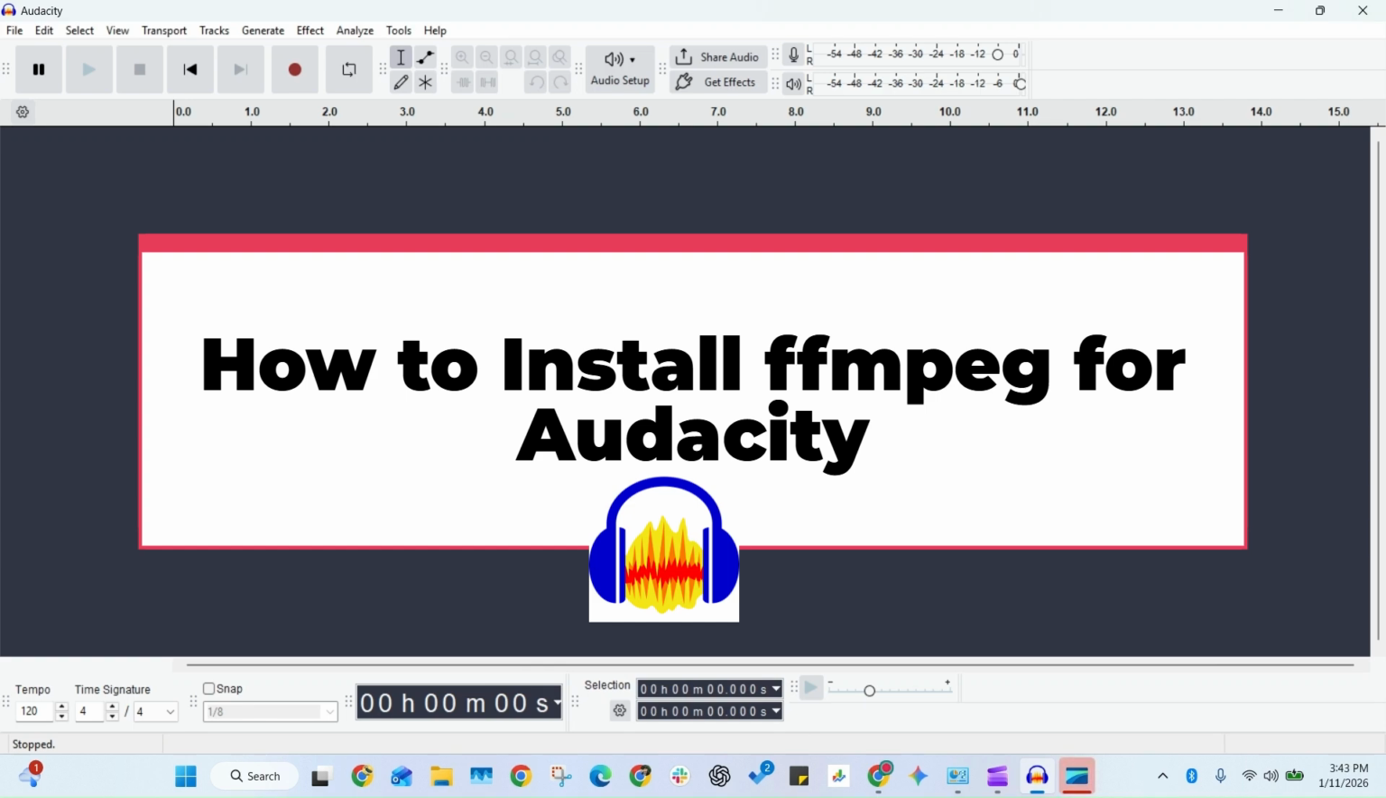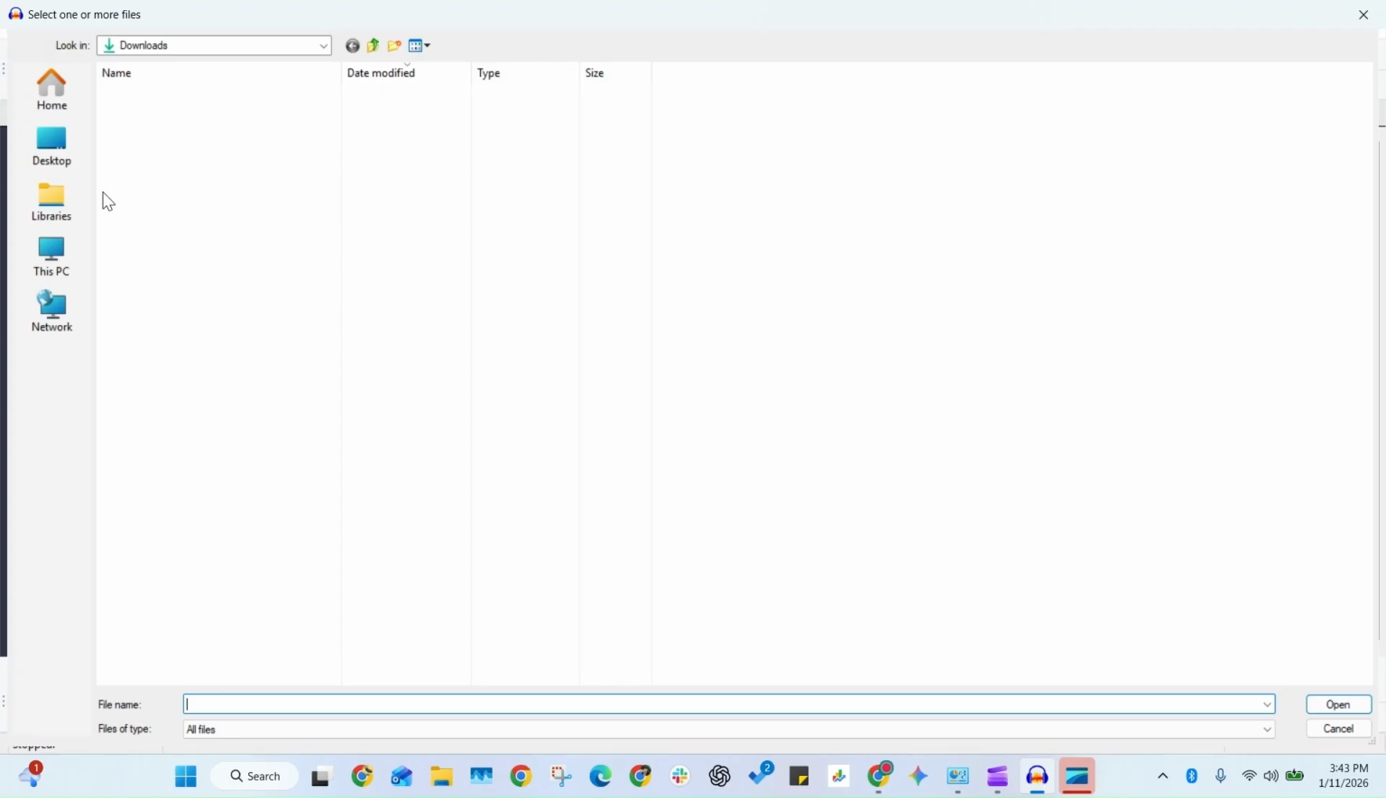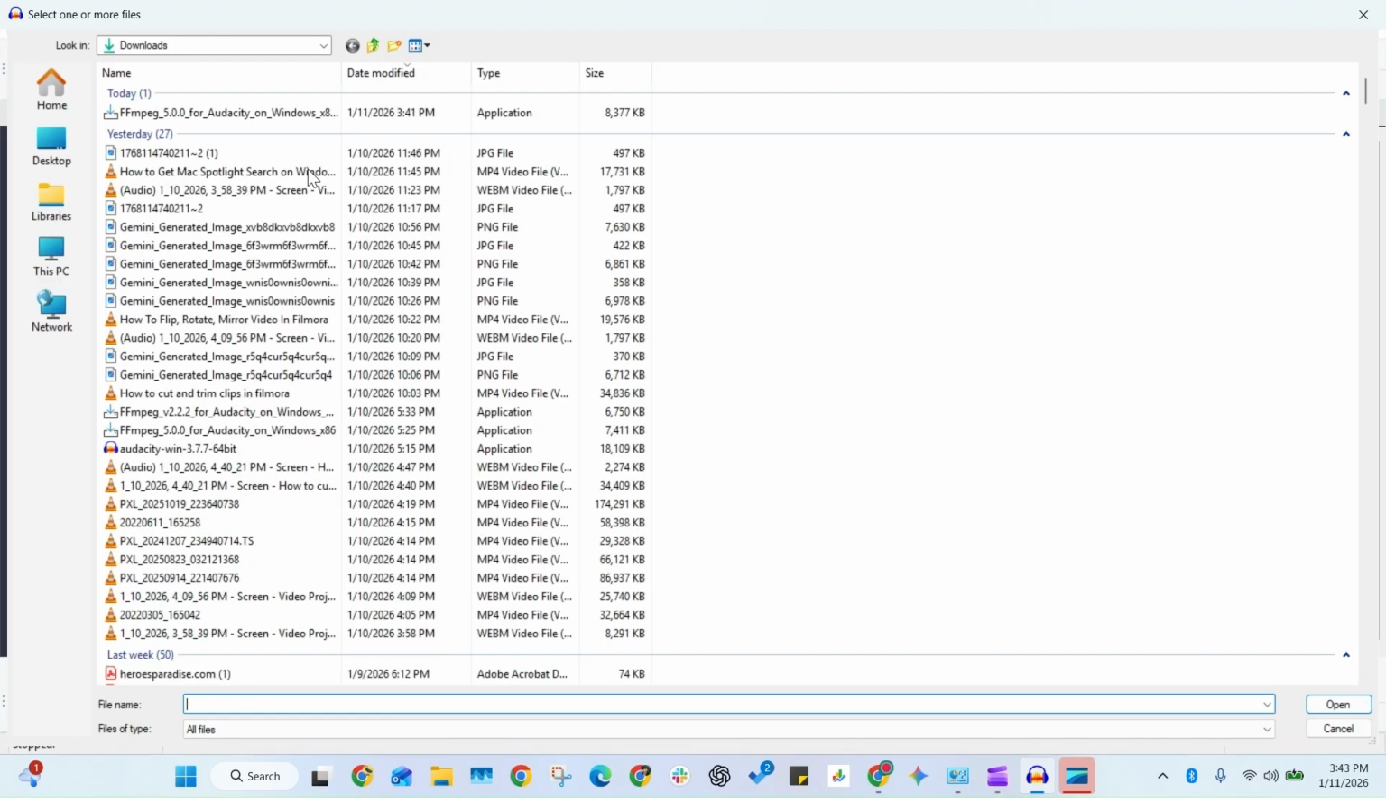Today we'll learn how to install the FFmpeg file on Audacity. Sometimes when you're trying to edit some audio files, it will tell you that it cannot edit them. The reason behind this is the FFmpeg file.